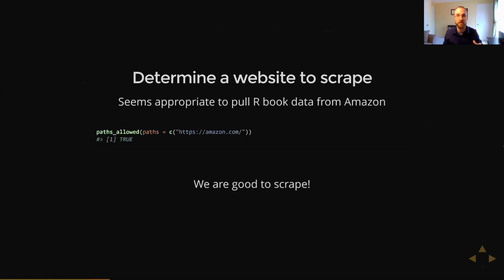So in this case, I'm going to use some Amazon data. I figure it's appropriate, since we're talking about R, let's pull data about R books off of Amazon. So let me just check quickly, I have the Amazon URL, and it shows TRUE, which is great. It means I'm good to scrape this site.